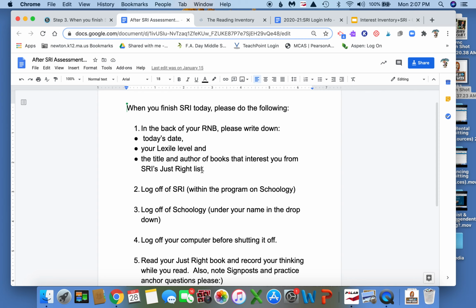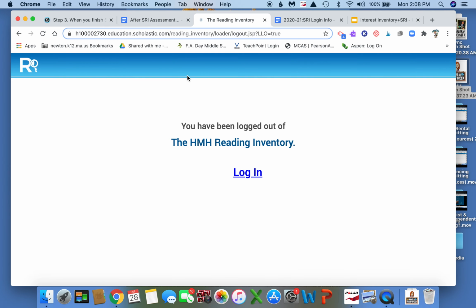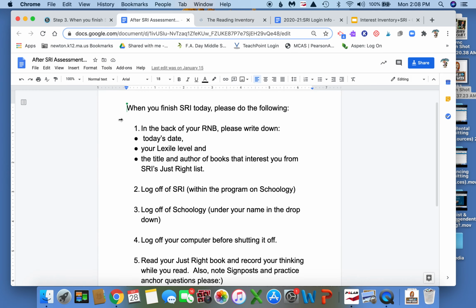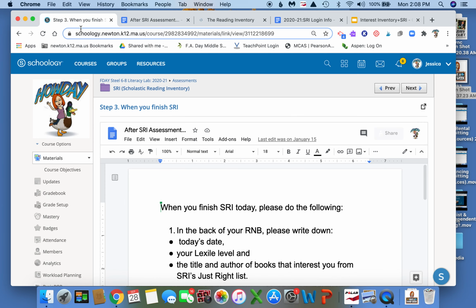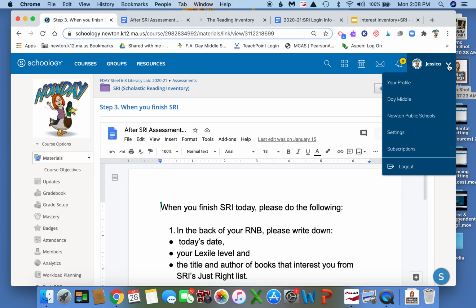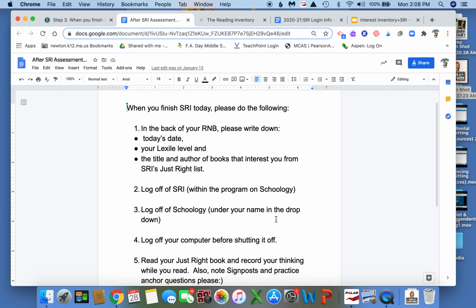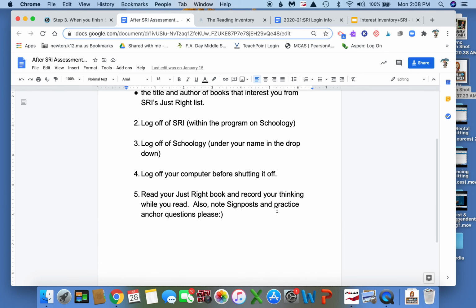Then, after I've taken several minutes, maybe 5 minutes, to do number 1, I'm going to make sure I log off of SRI within the program like I just showed you a second ago. I'm going to log off of Schoology when we're done with class, when it's time to do that, by coming up here and clicking on my name and then going to the drop down here. And then I'm going to follow the rest of my directions once we're done with class.